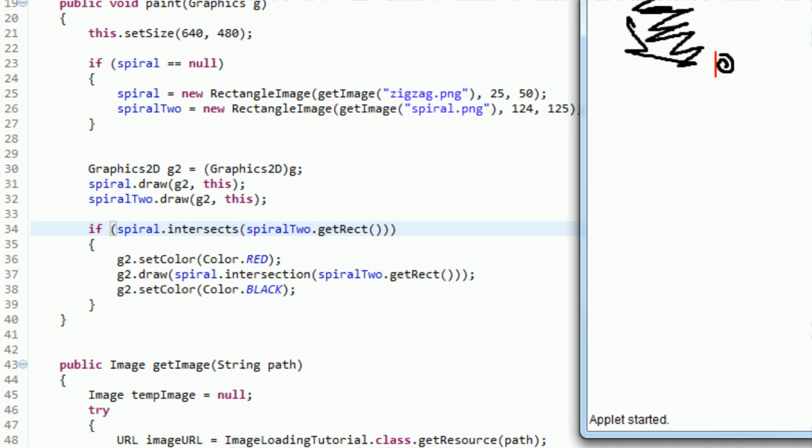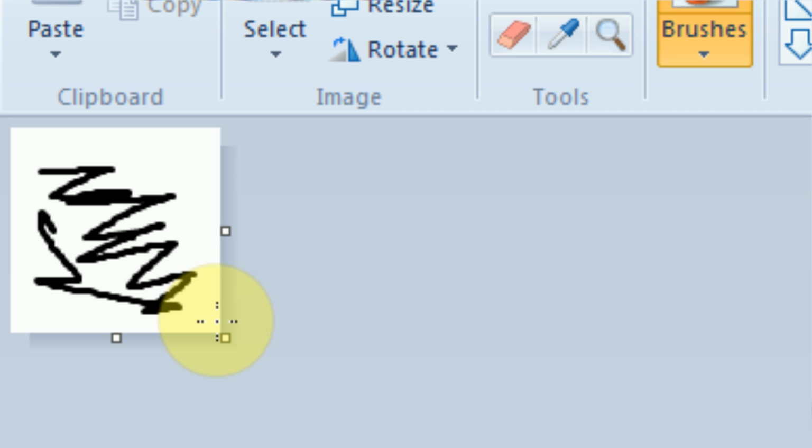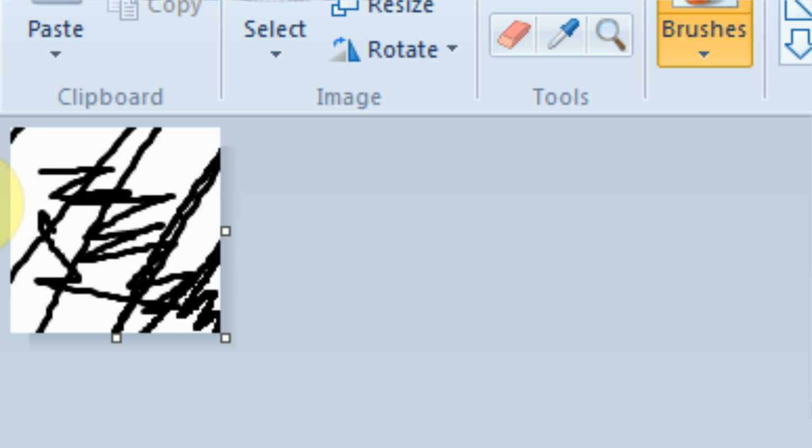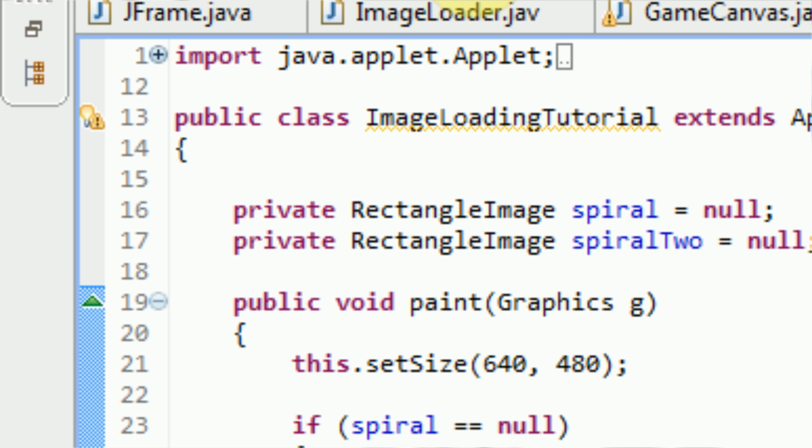But as you can see here, our intersection rectangle actually is outside of what our spiral object looks like. And that is simply because when I drew the spiral object in this Microsoft Paint window, as you can see, the zigzag object actually has a lot of white space. So what I'm going to do is I'm just going to try to fill in that white space a little bit. And now if we go ahead and resave the image and then restart the application, you can see that the intersection rectangle is much more accurate because I've actually filled in the white space that was over there. And now we actually have an accurate image.